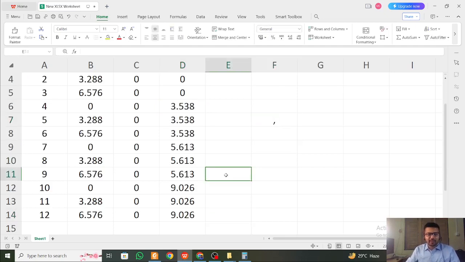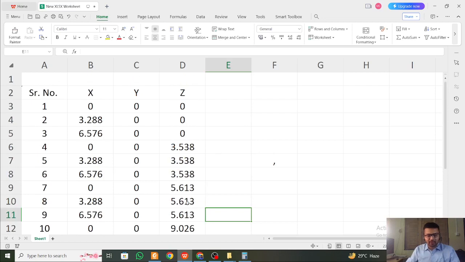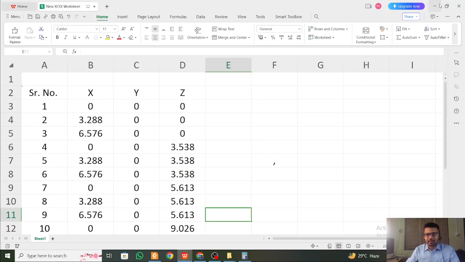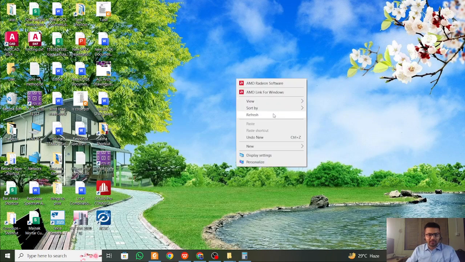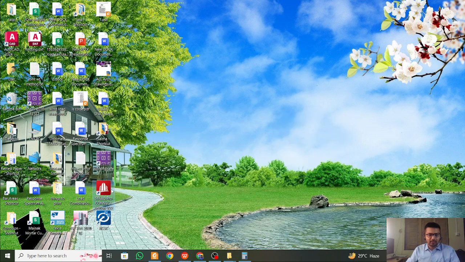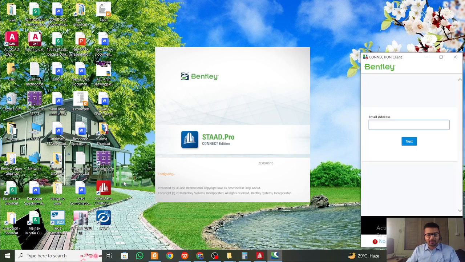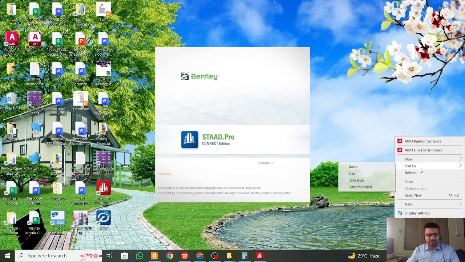So I have updated the coordinates here, and you can see these are the coordinates we have. First of all, these coordinates are done for all the columns. All the points have columns here. So we just open the STAAD.Pro software. I am using the STAAD Connect edition, and some of you might also use the STAAD Select series. There is not much difference, the basics are the same.